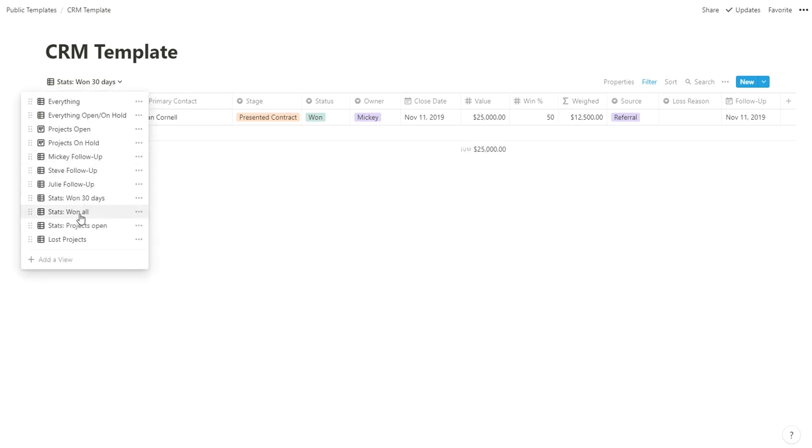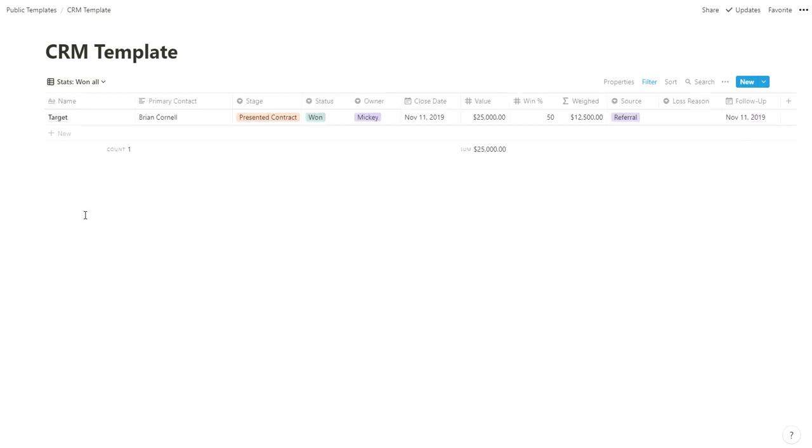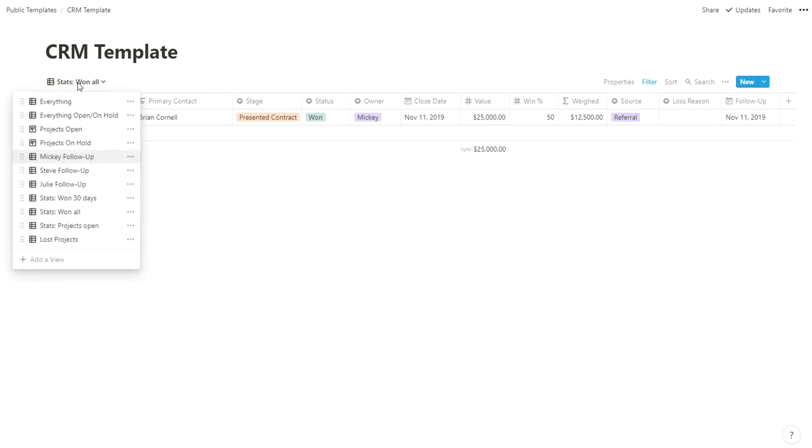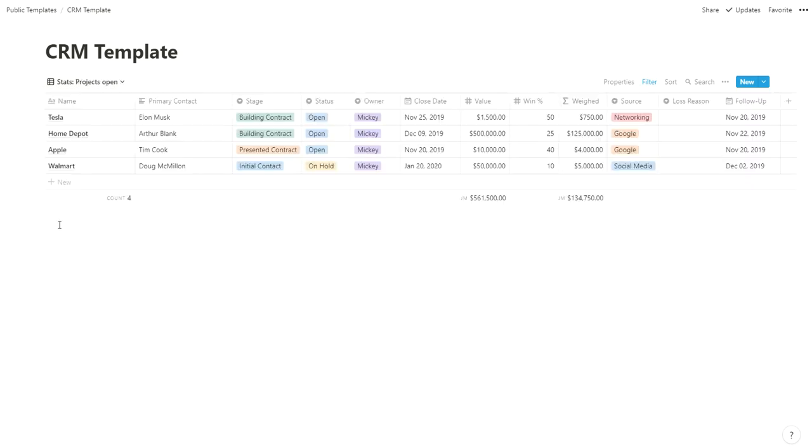I have some other stats. I can see what we've won all time. Our all-time wins, we've only won one thing in this, so $25,000 total, so not bad. The next one is projects open. So everything open, I can see the stats on that. Again, the total value if we were to win everything, but then the weighed value, based on our percentage chances. So realistically, we have $561,000 out here, and realistically, we're going to win about 135.